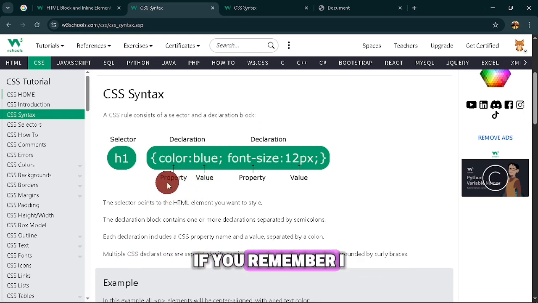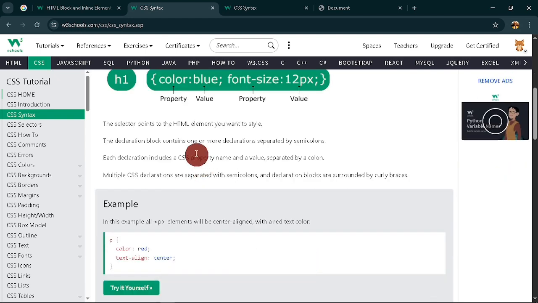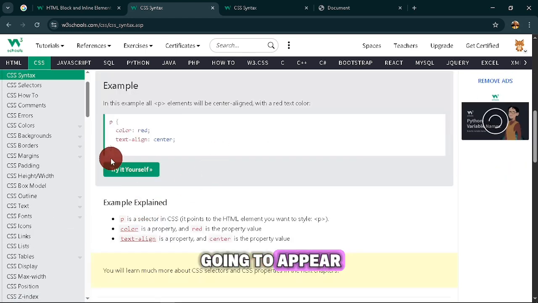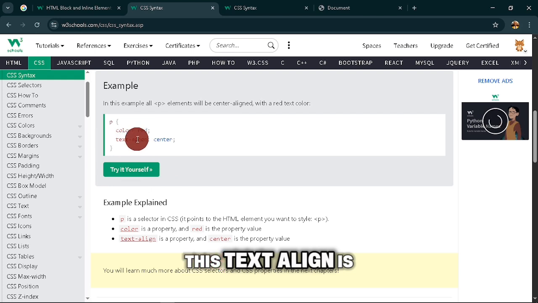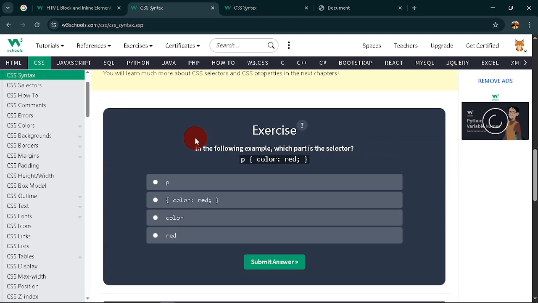If you remember, I used color. Color is actually the property, then blue is actually the value. So this is actually how it's going to appear. This p tag is the selector, and the color is the property, the red is the value. This text align is actually the property. Center is the value.